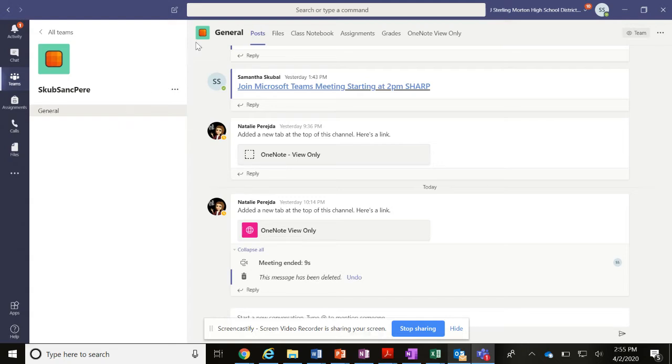So the post tab at the top here, this is where assignments, maybe different announcements, and discussions will be had with you, your classmates, and your teacher. So if you notice, this is a post that my teacher gave me. I can click on the resource that she asked me to put, which was she added a tab at the top, so I can click on that if I wanted to.